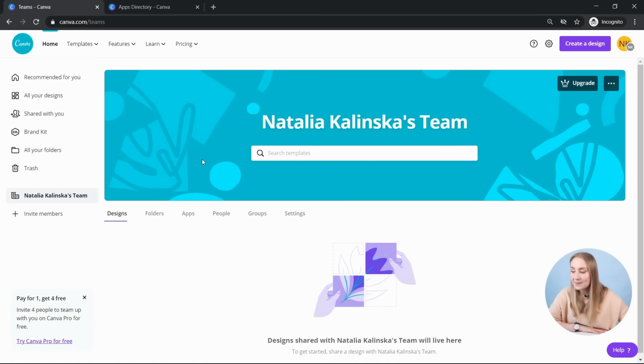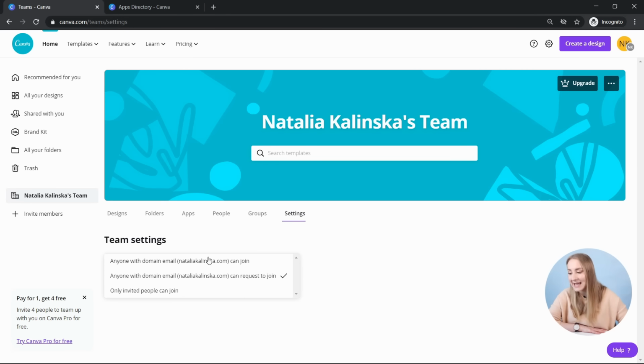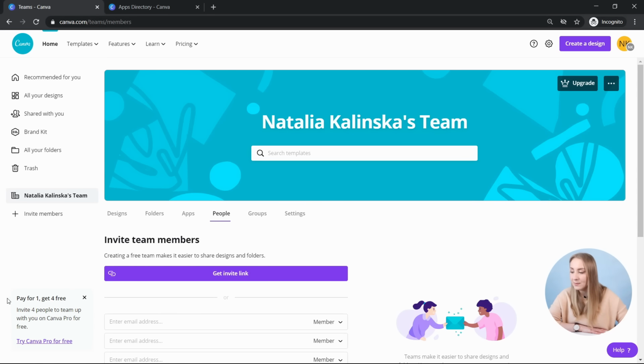I've created a team as well for myself. So this is how I view my team. I can change the name of the team in here. I can add members in here, create new folders within that team, and you can see the specific things for your team in here. So again, your designs, folders, apps, people, groups, settings. So this is where you can set up your team so you know who can actually join. You can add your people in here.